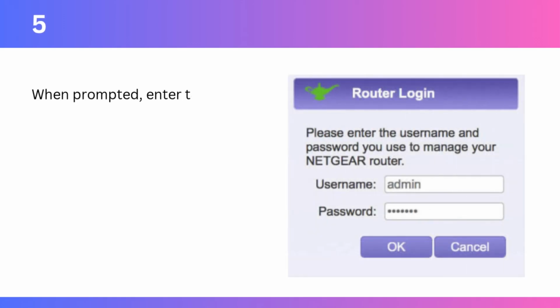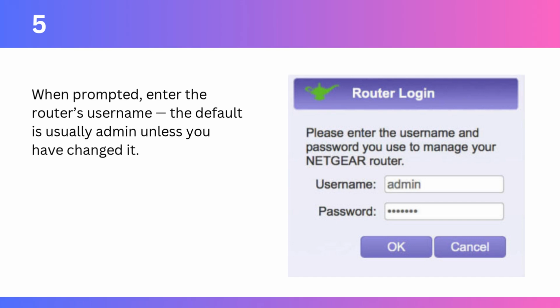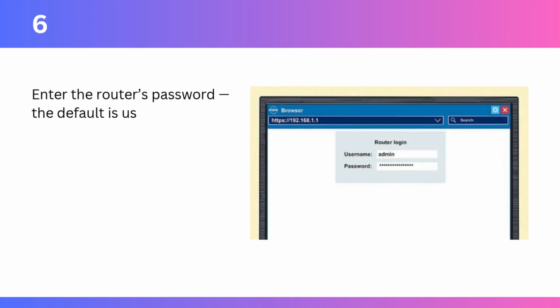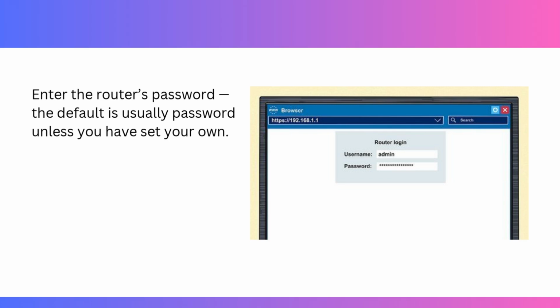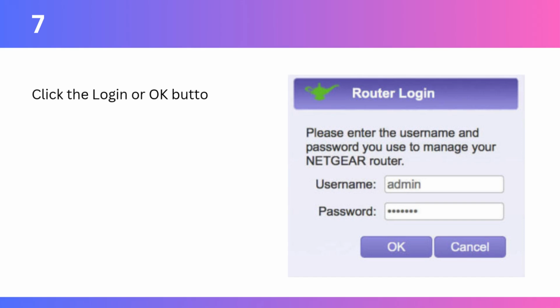When prompted, enter the router's username. The default is usually admin unless you have changed it. Enter the router's password. The default is usually password unless you have set your own. Click the Login or OK button to proceed.